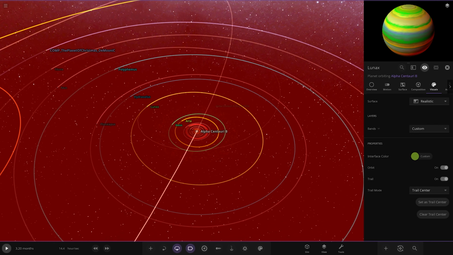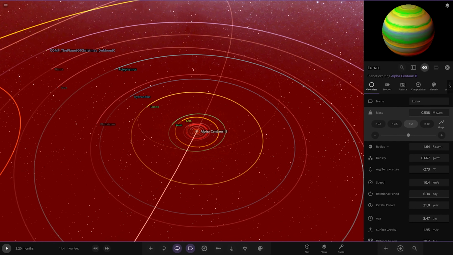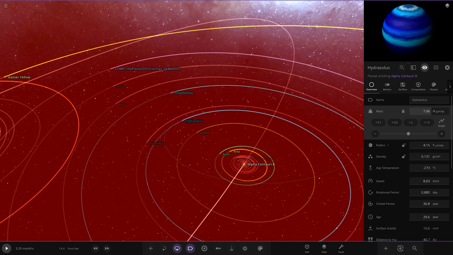Lunax, what's next? This is a gas giant. 0.5 masses of Earth. Again, very small. Let's make it bigger. 0.2 Jupiters. Hydrosolis. 7 masses of Jupiter. That's going to be our dominant gas giant. We're going to pull it around. Again, quite similar to the one in the other system. We're going to make it a little larger though.